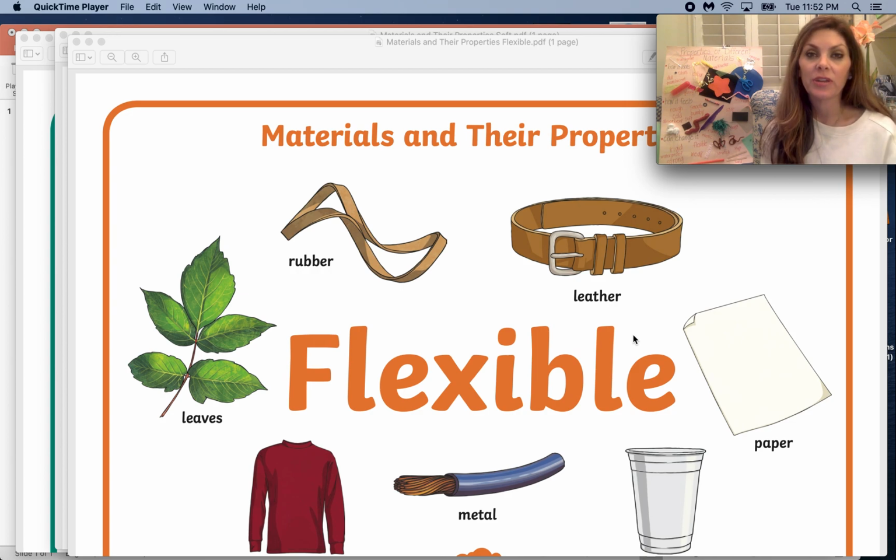So just to quickly review, we talked about materials and properties, and when we talk about materials, we are talking about objects that are made of matter, and when we talk about properties, we are just talking about ways that we can describe those materials.